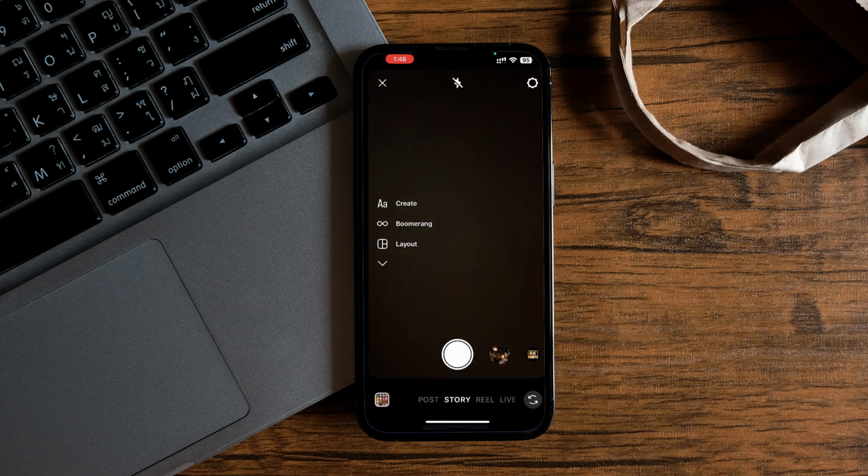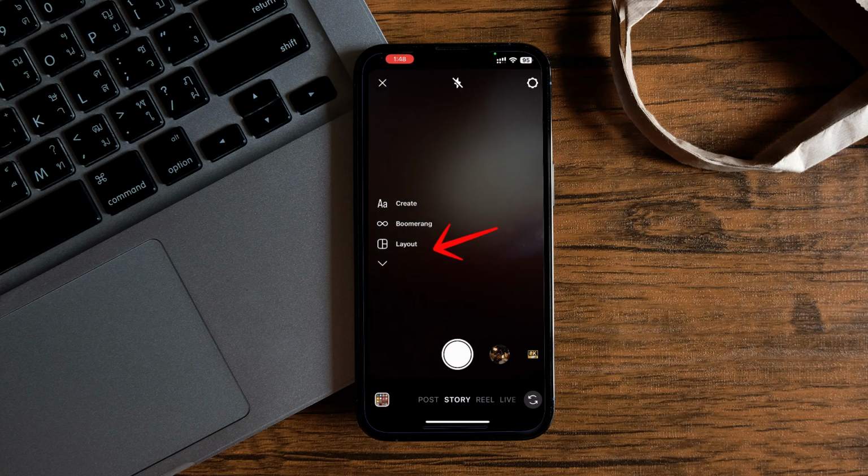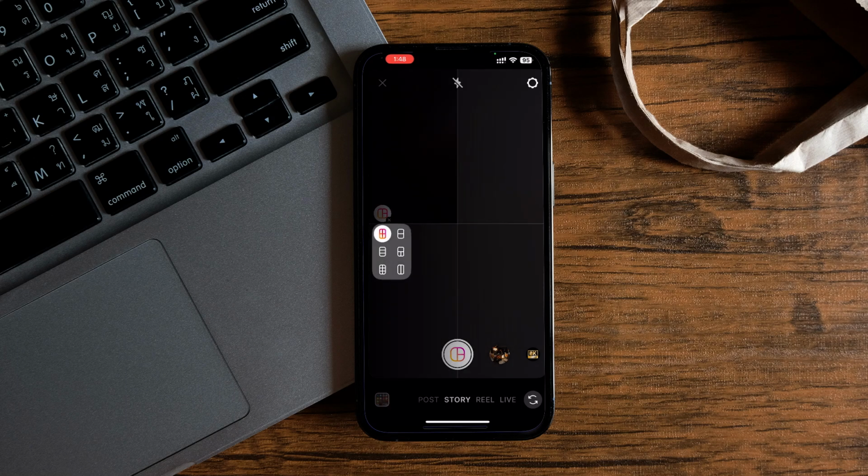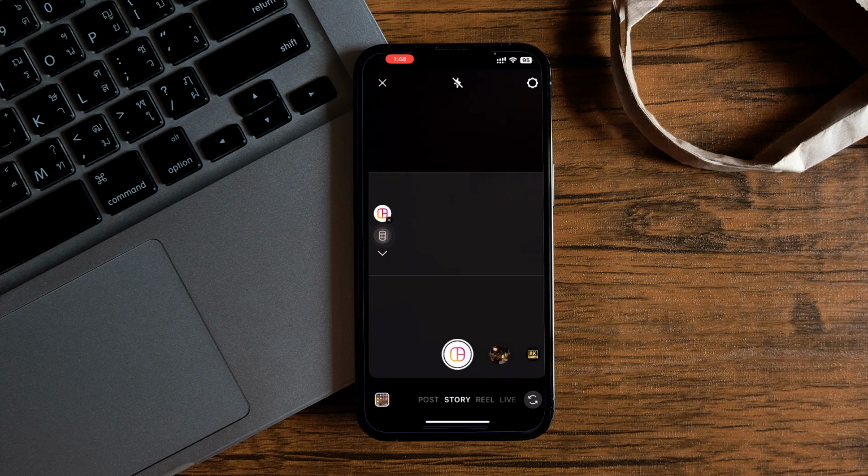Now, look for the layout option on the left side of the screen. Tap on it and you will see a grid appear, which allows you to add multiple images in a collage format. If you want to change the layout, tap on Change Grid. Instagram gives you different options, such as 2, 3, or 4 sections in various arrangements. Choose the layout that fits your collage.